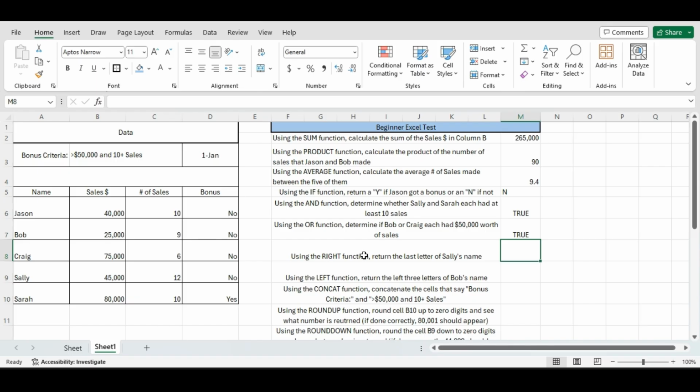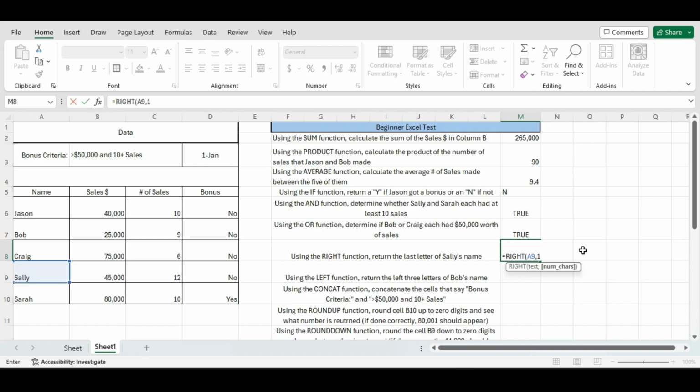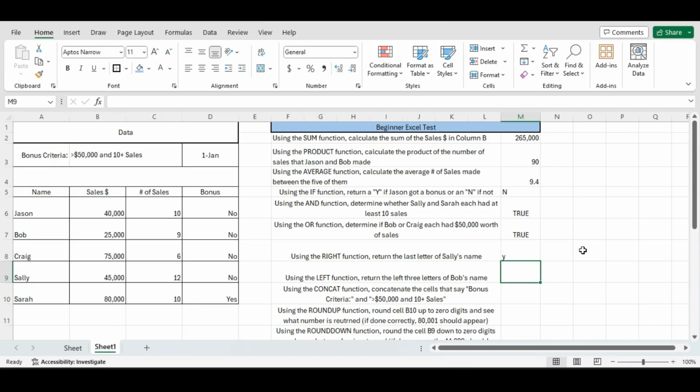So using the right function, return the last letter of Sally's name. This is not too difficult. You just type in the right function and Sally's name. We're going to come over here and actually select Sally's box, or the box that contains Sally. And since it's asking for just the last letter, not multiple letters, just one letter of Sally's name, we want the one most right character. I'm sure that was not correct grammar, but we hit enter, and because of this, it will return a Y, which is the last letter of Sally's name.